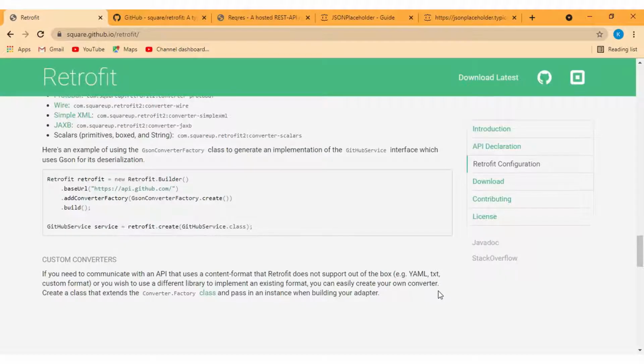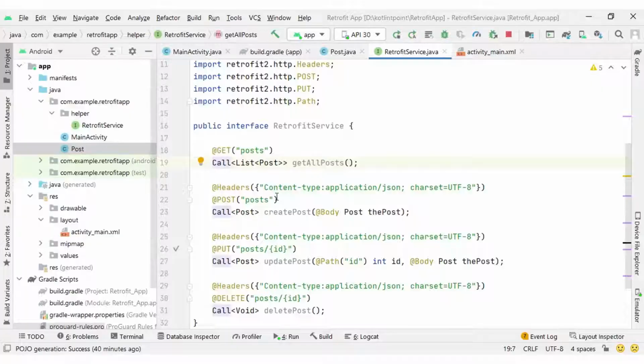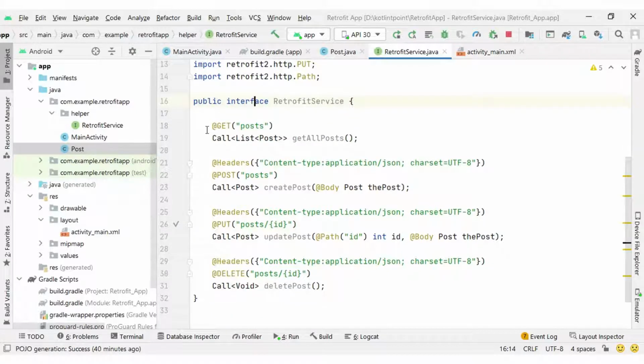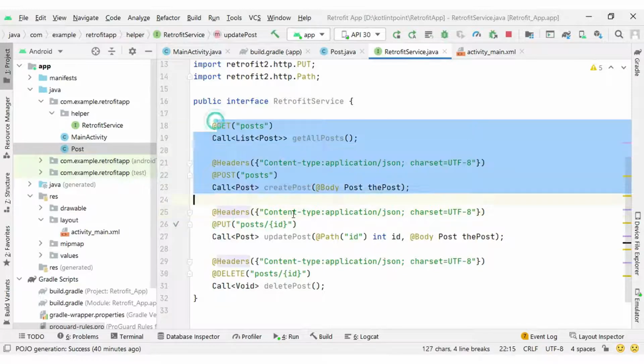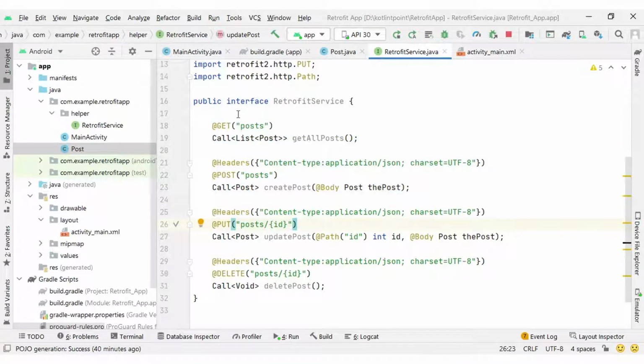Hello friends, welcome back. In the last video we did the Retrofit service related coding. We created an interface with respective requests: GET, POST, PUT and DELETE. We created different abstract methods with endpoints and return types as per the JSON response we are getting from the API coding. Okay, so next we are going to create an instance of this Retrofit service.